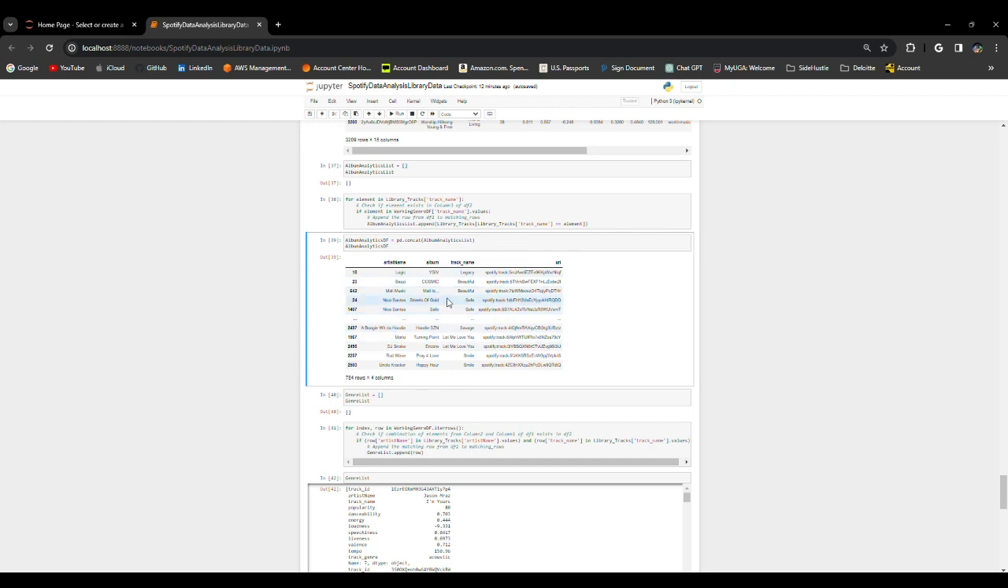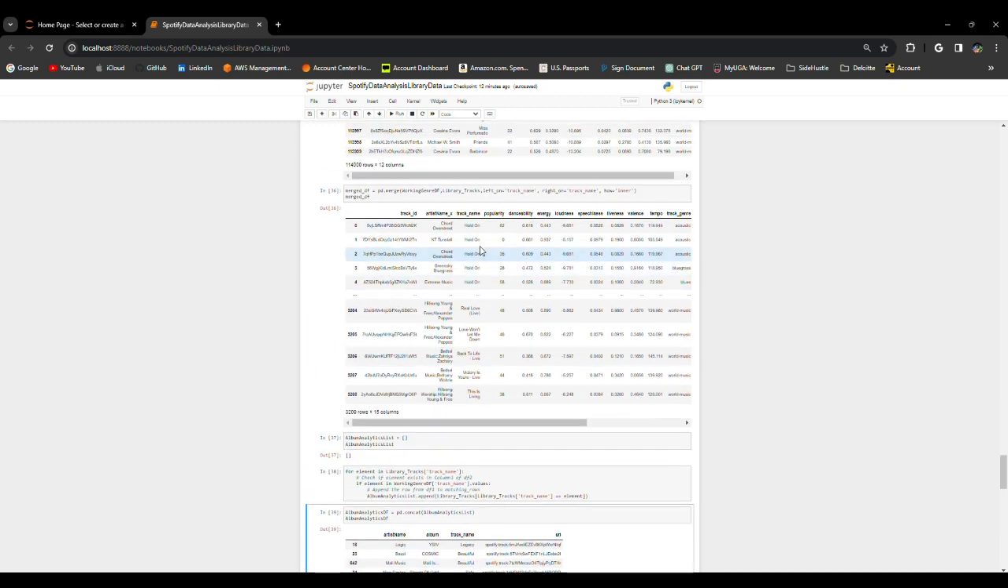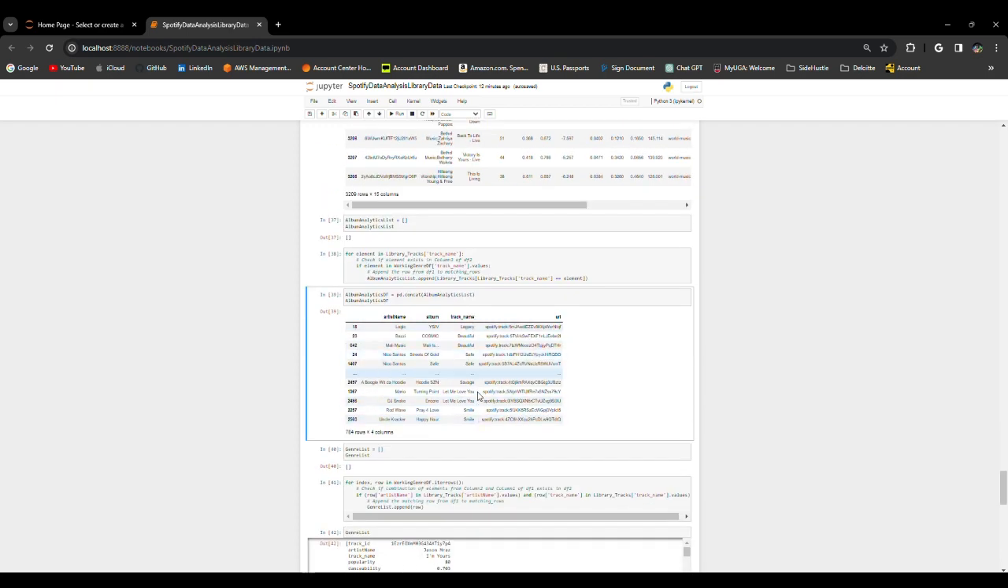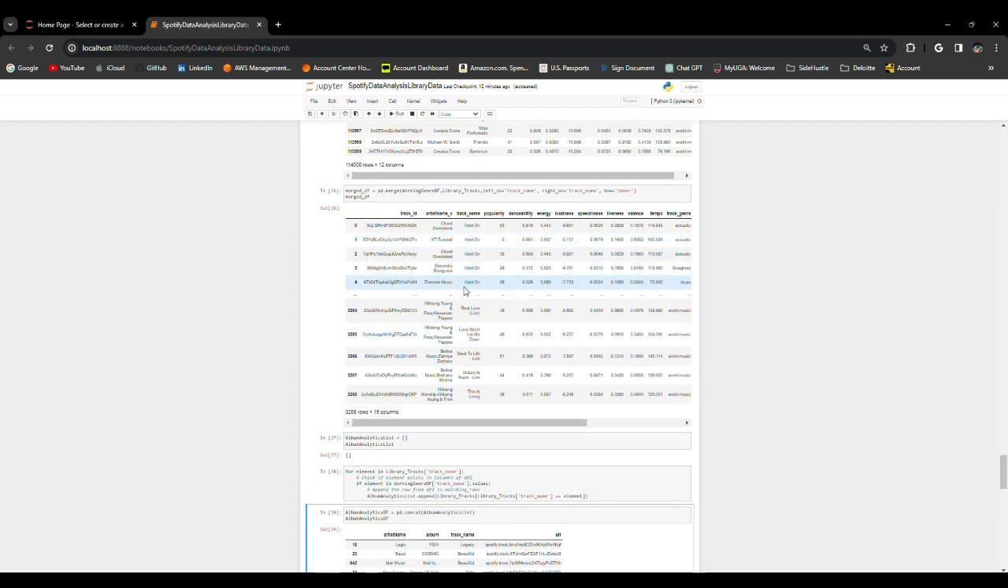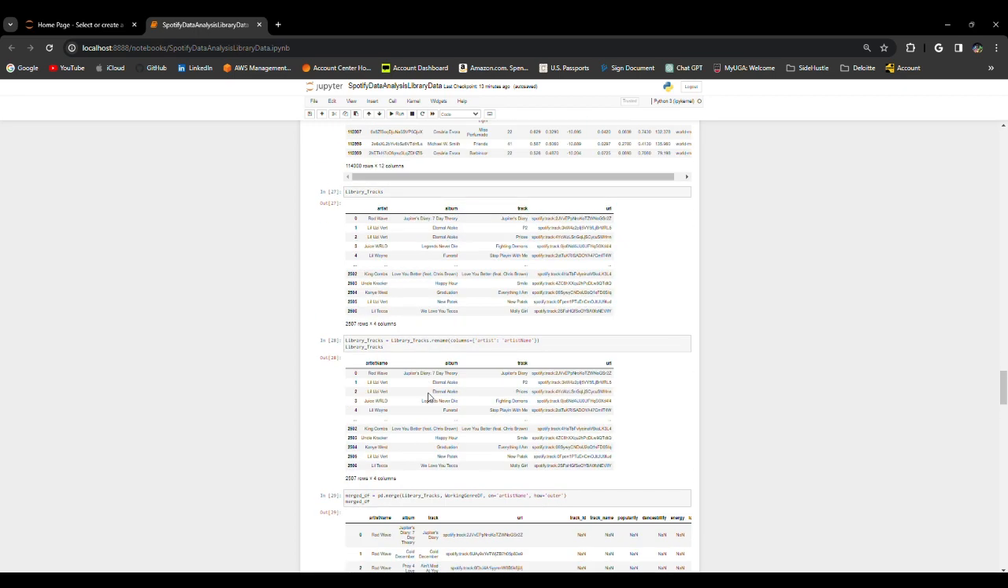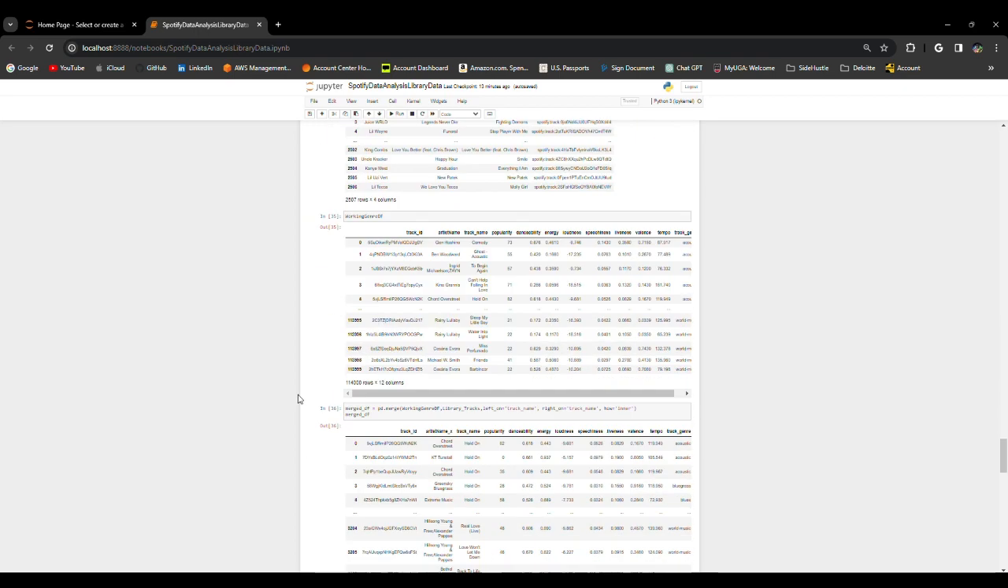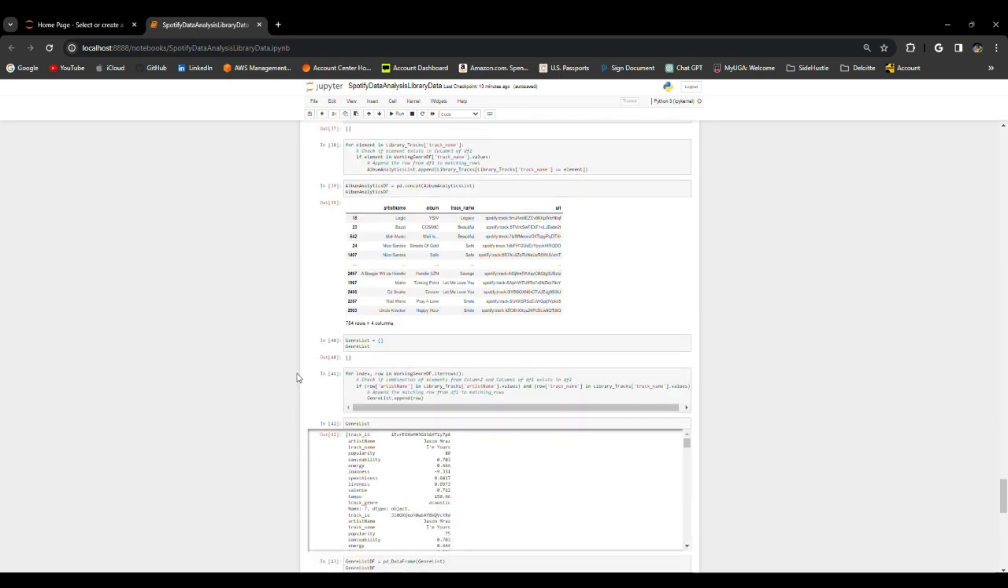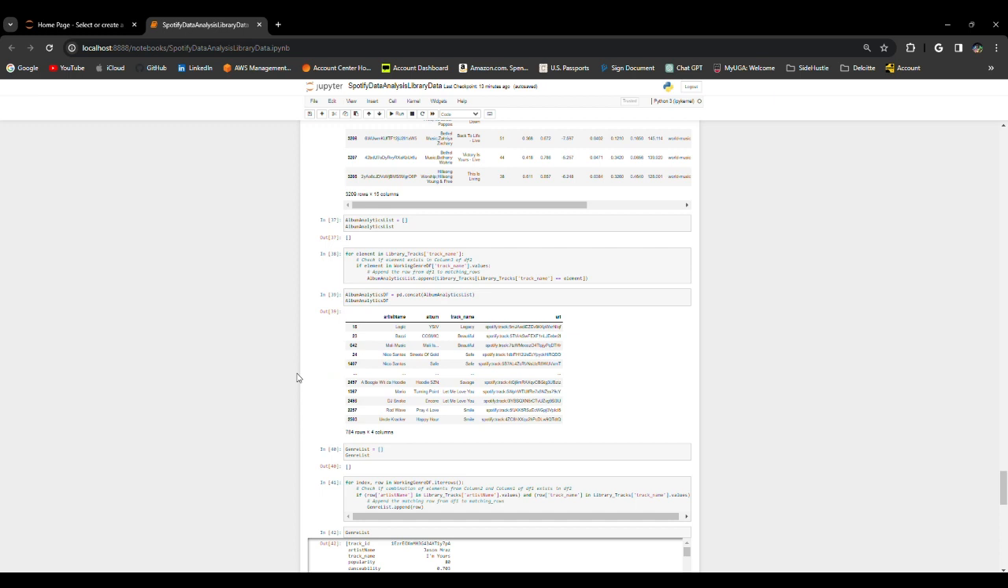But these are all the track names that are in this data frame right here. And I thought that I was going to be good at this point, but then I realized that different artists can have the same name for a song, which is not what I want.